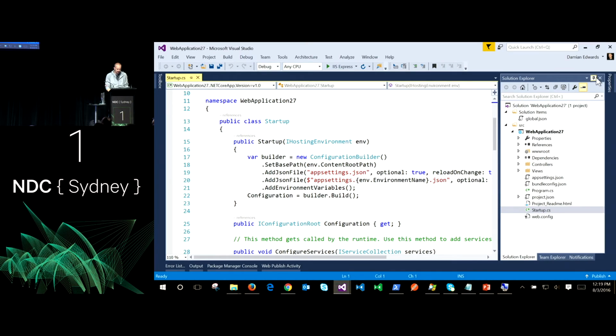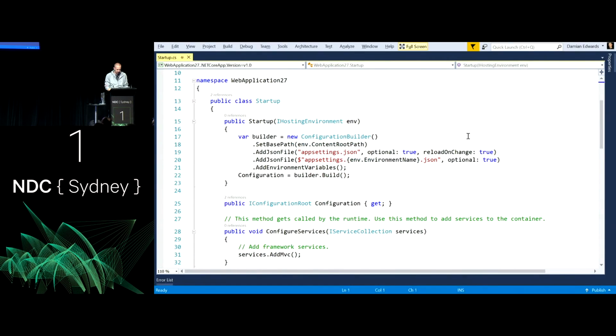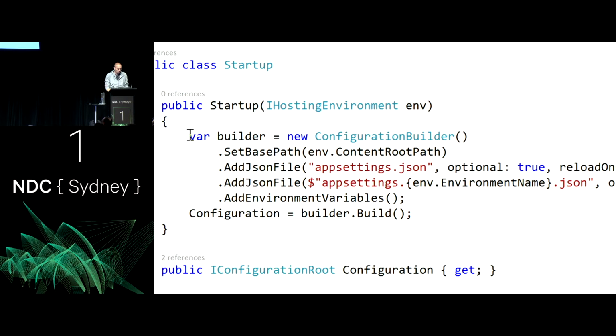So where you'll see this the most is in our templates. At the beginning in the constructor of your startup, we have these API calls here. We build a configuration builder. We add sources. I add a JSON file, appsettings.json, set some flags.